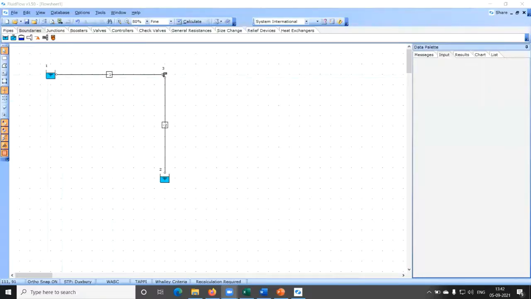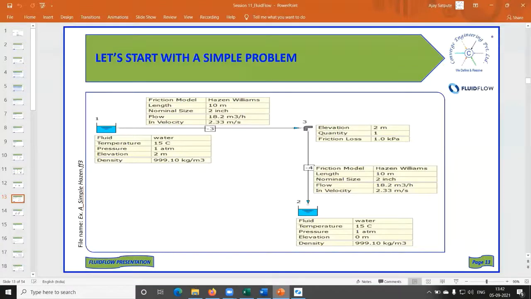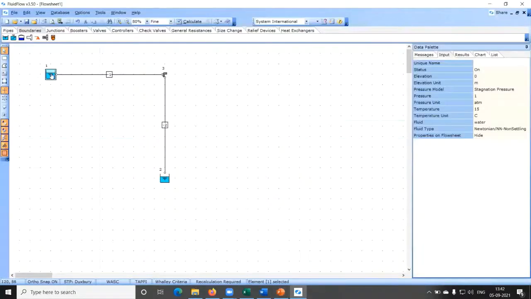Okay. So as per the problem statement, what information do we have for tank number 1? We know the elevation. So you click on this tank number 1. Then in the data palette, right side window, click on the second tab, that is input. Then click on elevation, which is 2 meters. For elevation unit also, we have got a big list, but whatever default meter is there, that is good enough.